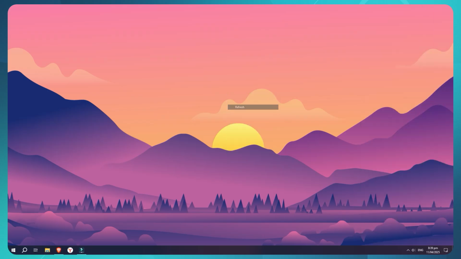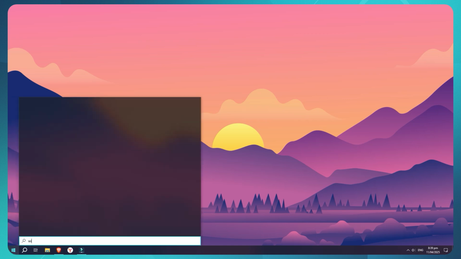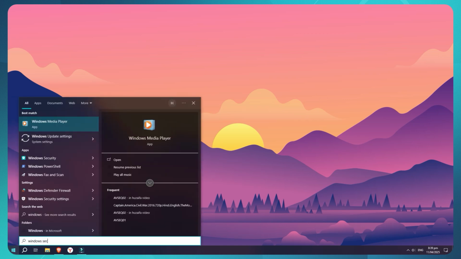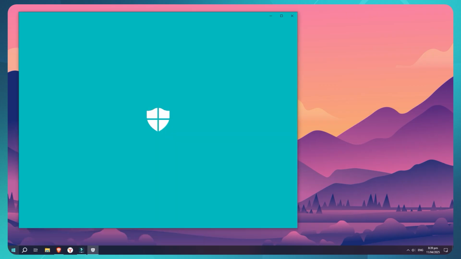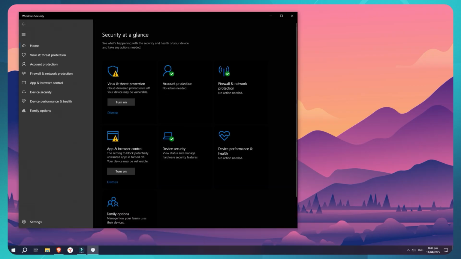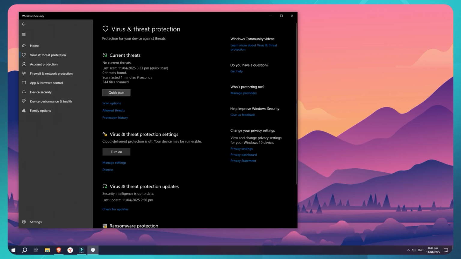Next, open Windows Security. You can search for it in the Start menu. Click on Virus and Threat Protection. Now hit Quick Scan, and if anything suspicious shows up, just follow the steps to remove or quarantine it.